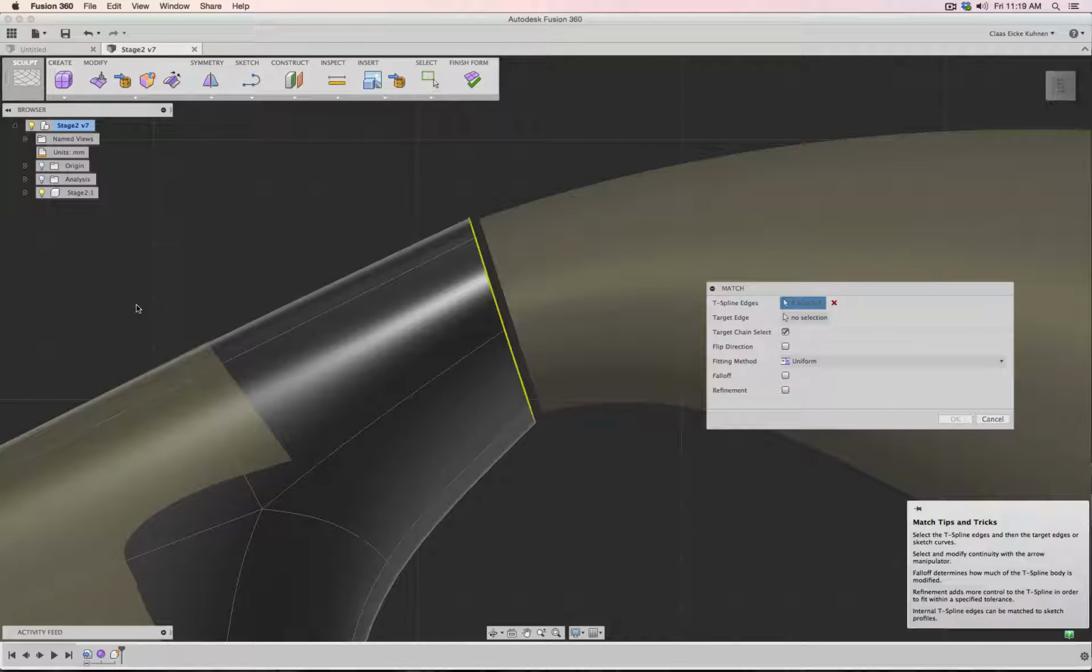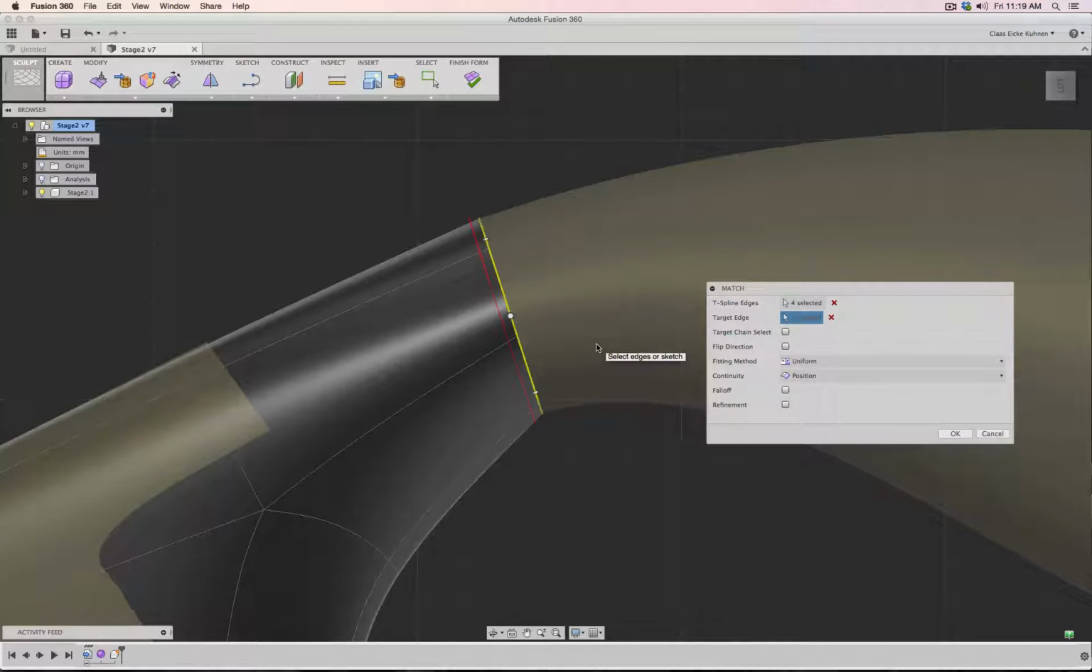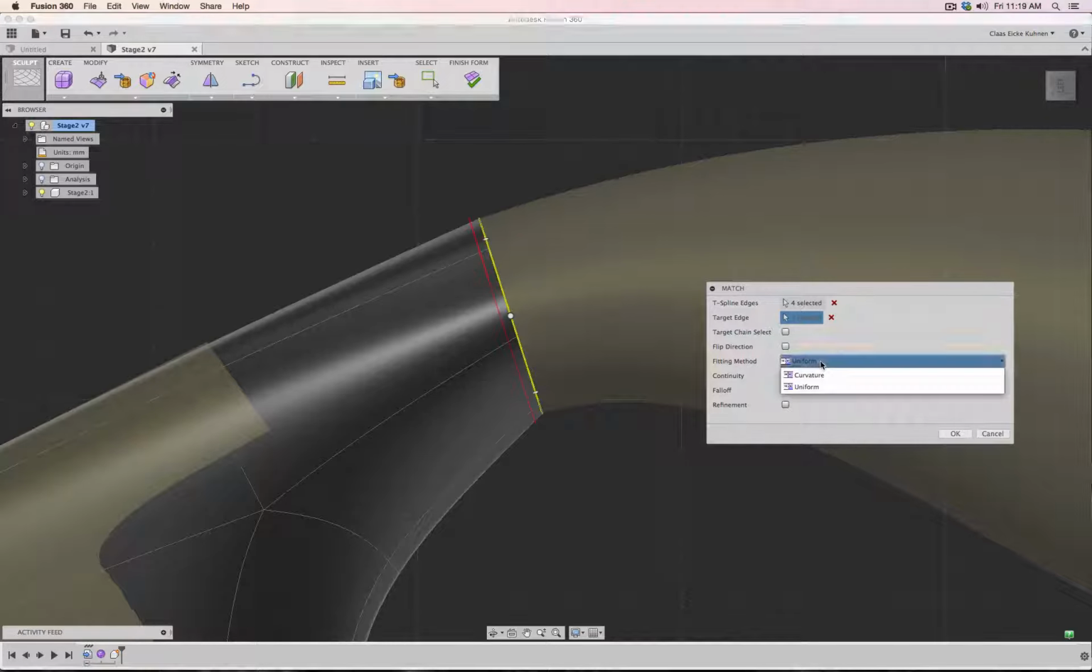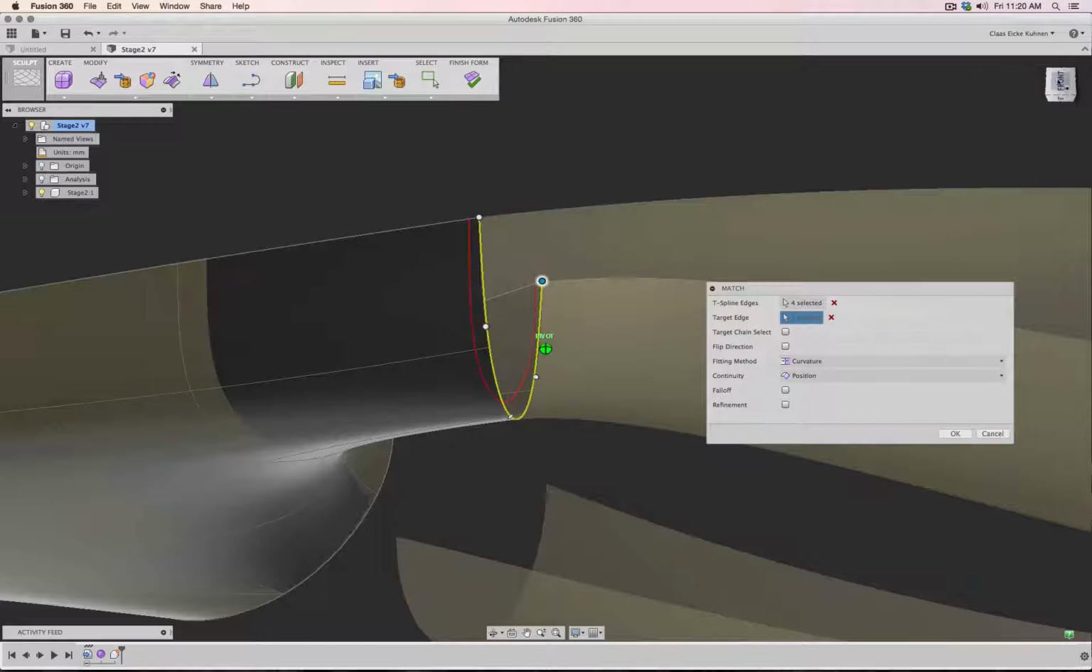Let's match. So match, chain select, no, and let's say one, and Alt click, Apple click this one. So you see it matched actually my points. Now we have maybe some fitting. Do we go uniform? Do we go curvature? So you see with curvature, it moves those points more. So the amount of polygons I have for my T-spline body at this end, the CVs are moved until, for example, it fits the body more.